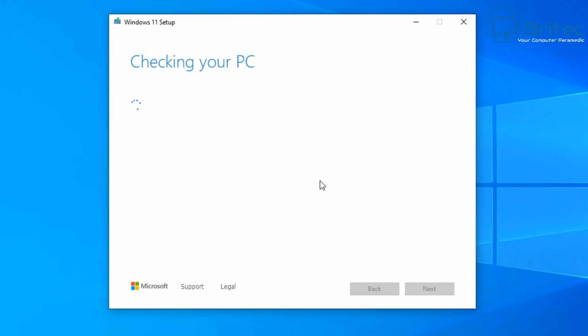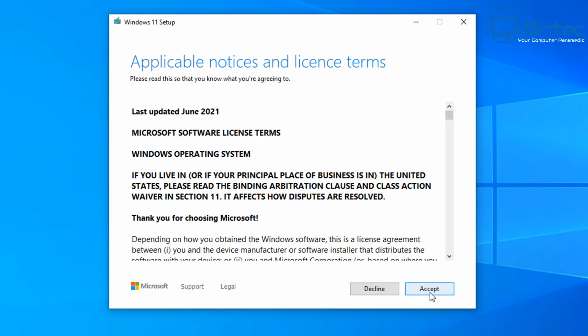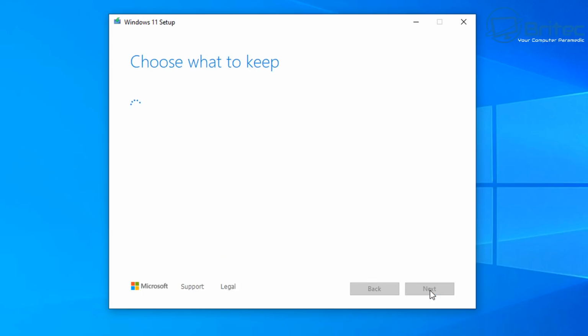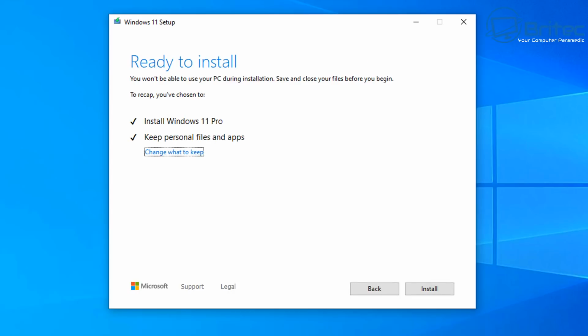It's going to check my PC to make sure the PC is compatible and ready to accept the Windows 11 upgrade. I'm going to accept these terms and conditions here, and basically it's going to make sure you're ready to install. It's just going to go through some checks, so be patient and let it do its thing. It does take a little bit of time. I've edited this video as much as I can to skip a lot of this stuff, but I've tried not to skip any steps. Ready to install.